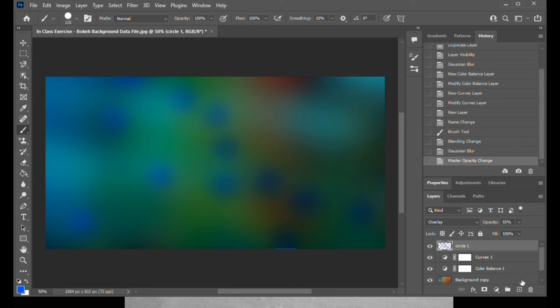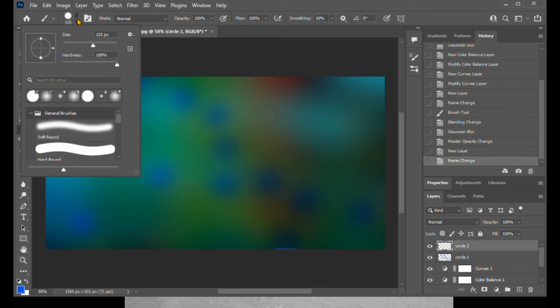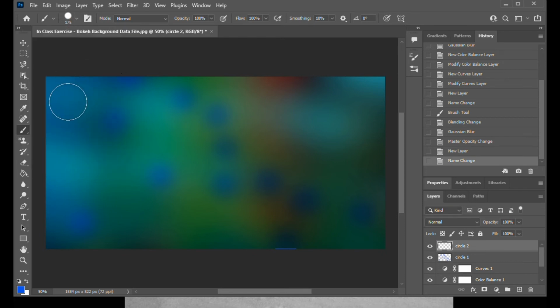We're going to repeat this. New layer. Circle 2. Double click to rename it. We're going to go up and change our brush size, and you can do this here because we're not making drastic changes to other things, to 175. So make the brush size bigger. I'm going to click out of that. Oops, my bad. And then we're going to go across again.